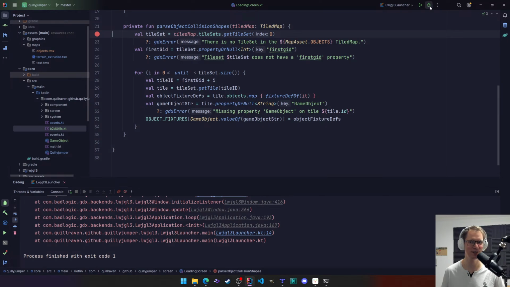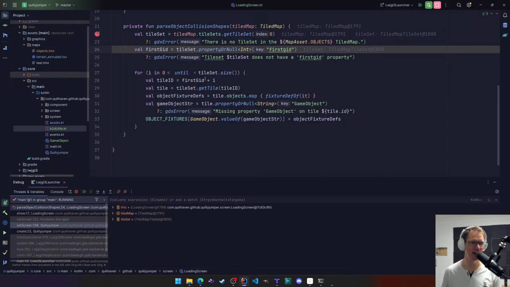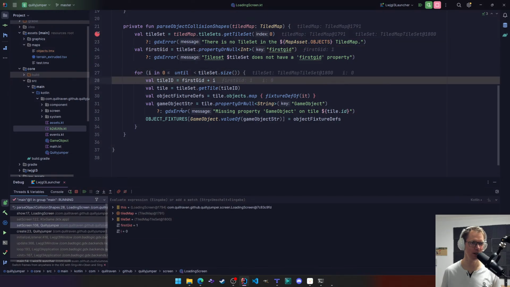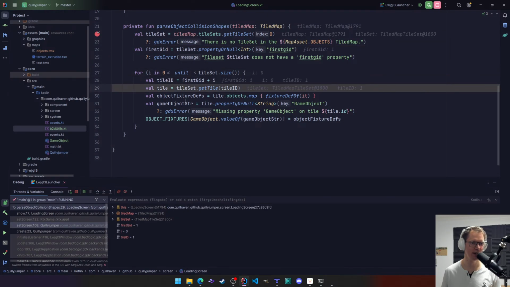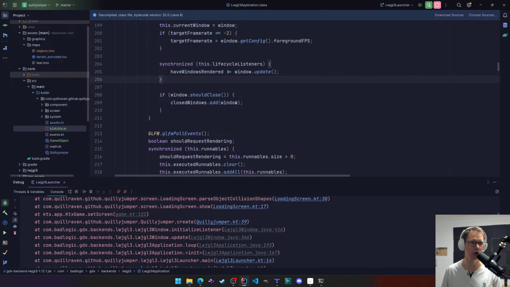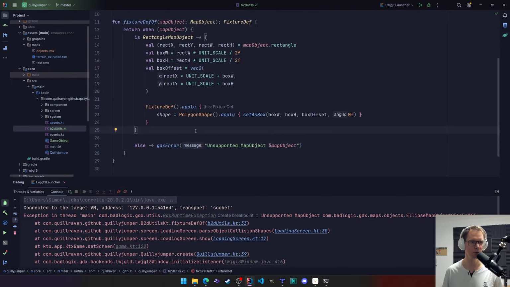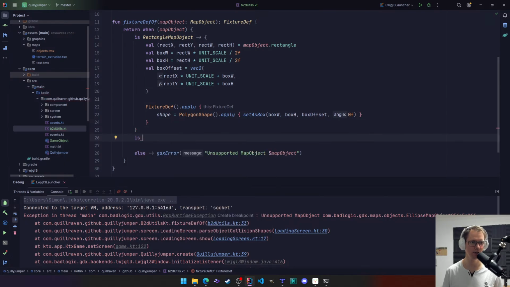I totally agree. So tile set, first git is 1. Then we have our loop. We have the tile ID. We hopefully get here a tile. Yes. From that one, now we should get the other error that we don't support circles. Unsupported map object, ellipse map object. So that is the one that I expected, which is a good one. So this error is fine. Ellipse map object.